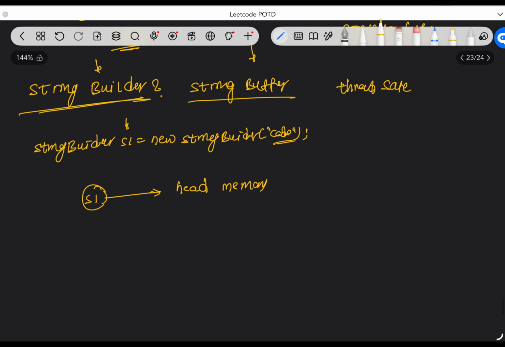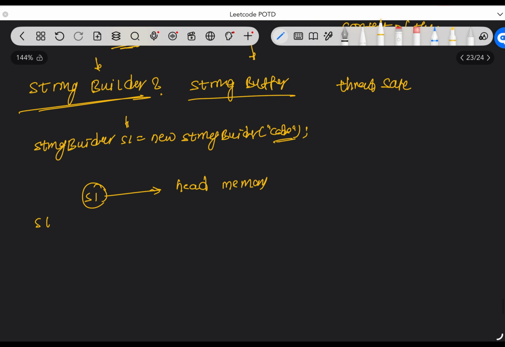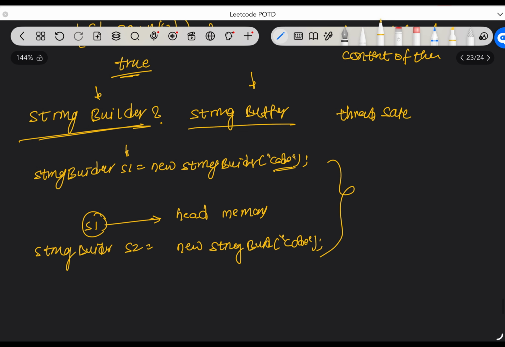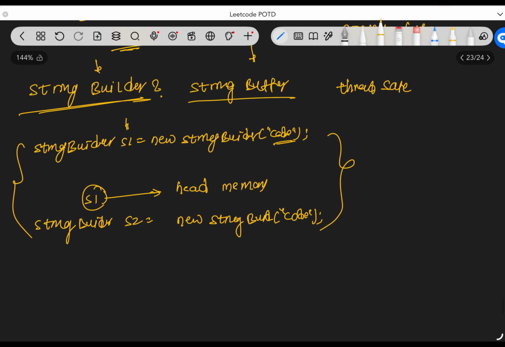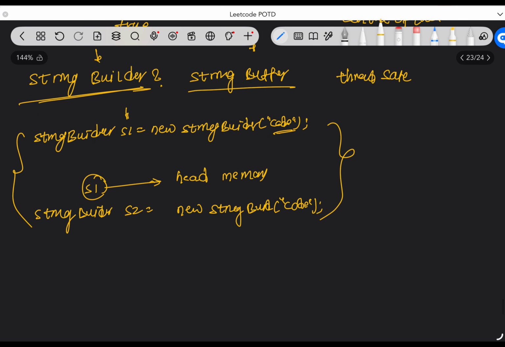Let's take another example. Let's create one more variable called s2 equals new StringBuilder, creating it with the same content. So what happens now? Will it create two different objects, or will it create only one object? Answer me in the comments for this question. Take this as homework.